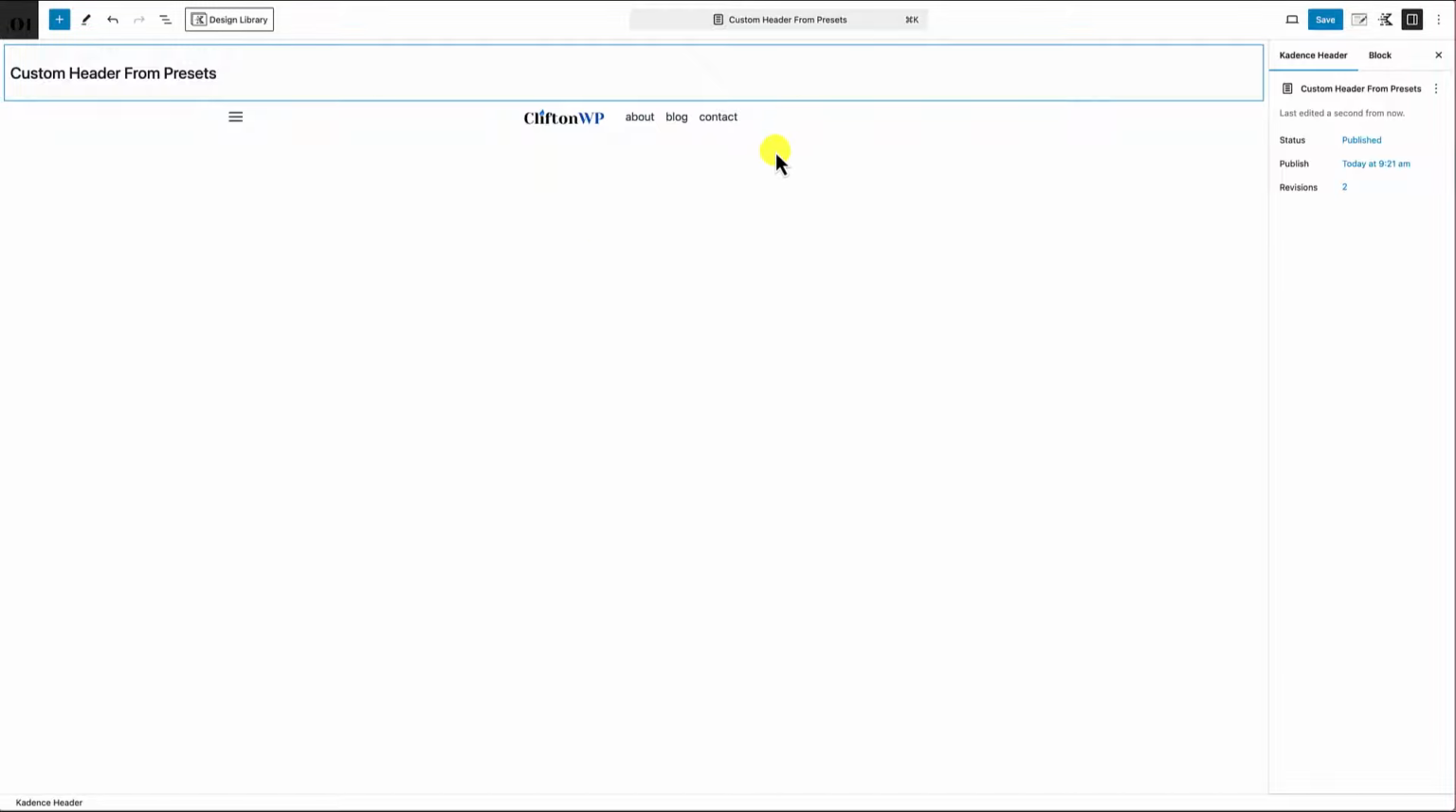So now we have our header in place, and this is from the preset. So this is a toggle, which is going to open up an off-canvas menu, our menu, and then we have our navigation. Okay. And even though you're starting from preset, you can actually customize this even further. Okay, so to do that, let's take a look at what this actually looks like in list view.